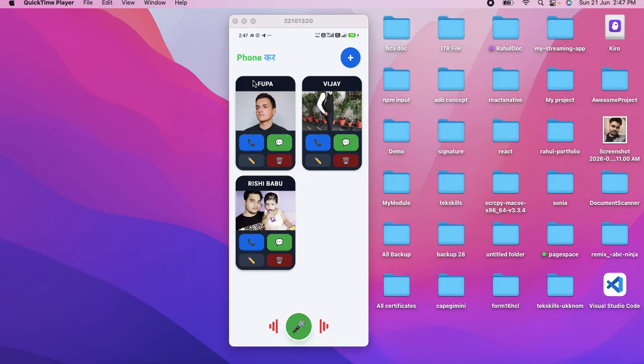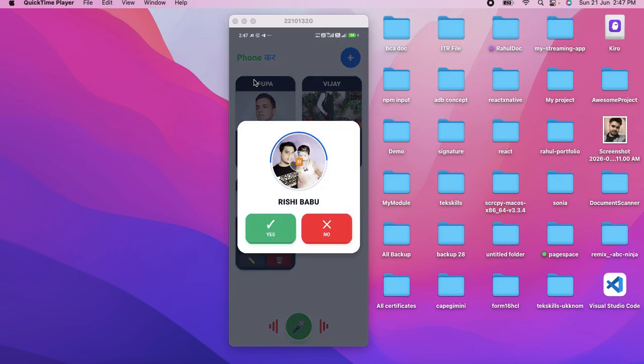And now this is the home screen. Now suppose the user clicks on this particular contact, he wants to connect with this person Rishi, so he needs to click on the Rishi Babu. Okay guys, now you hear it properly, he's saying my name is Rishi Babu and do you want to connect with me?